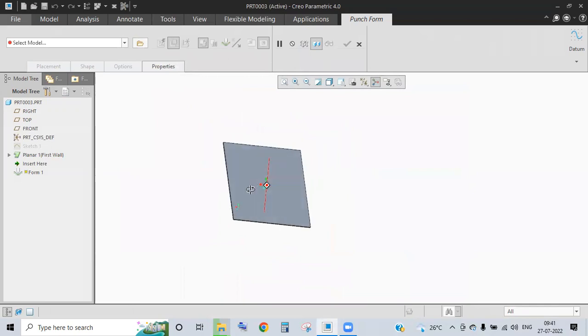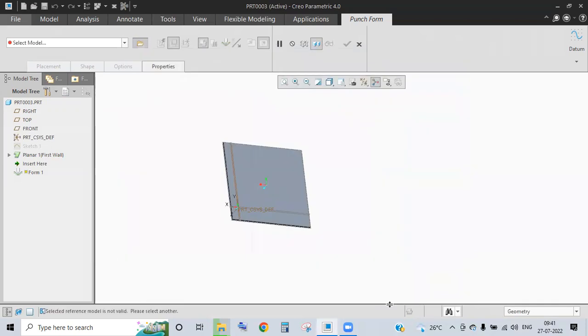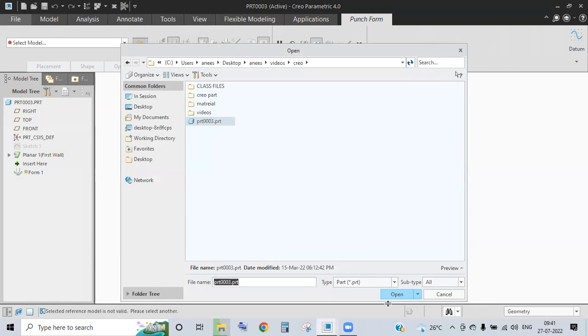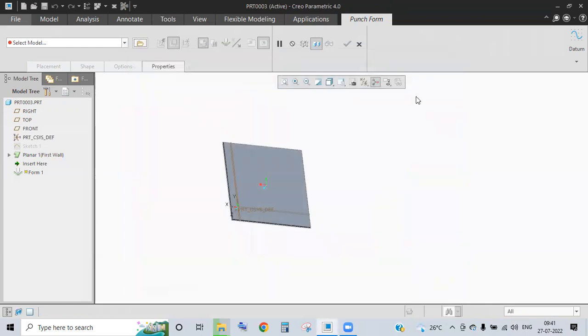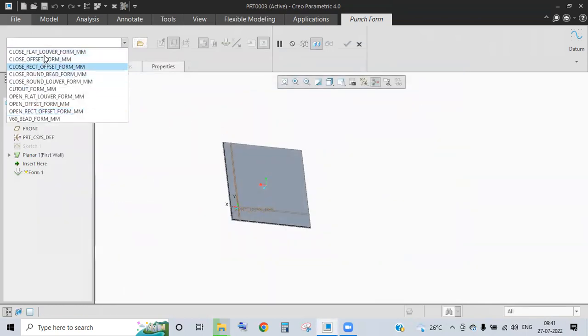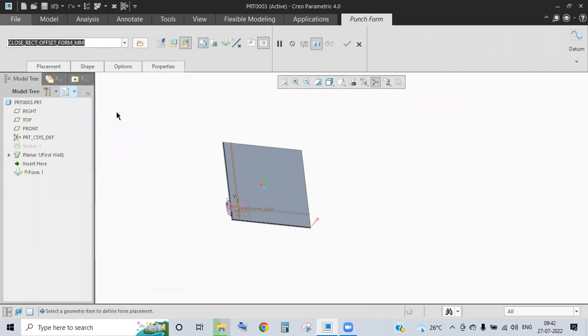Oh, it did not pick that. Once again. Oh, not picking it. Okay, I'll just go with whatever I have here. So I'll just go with this particular thing.